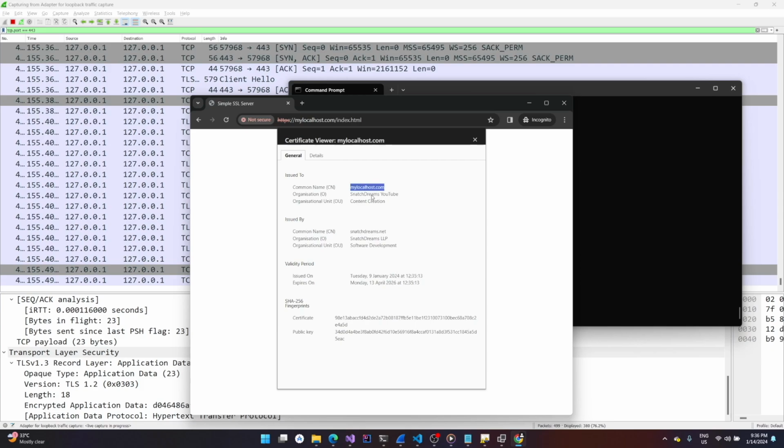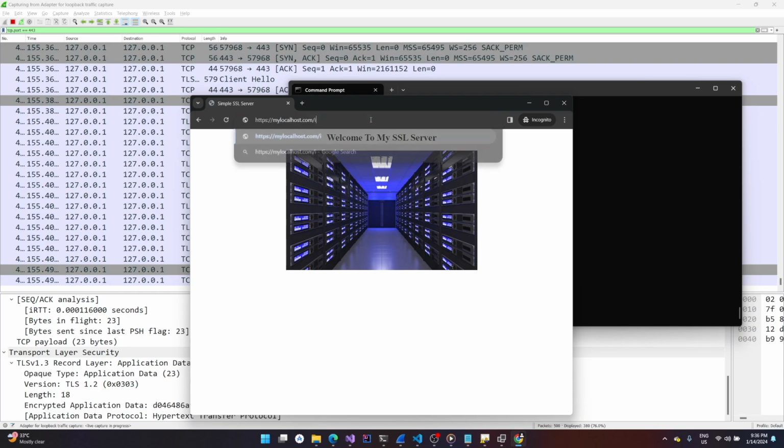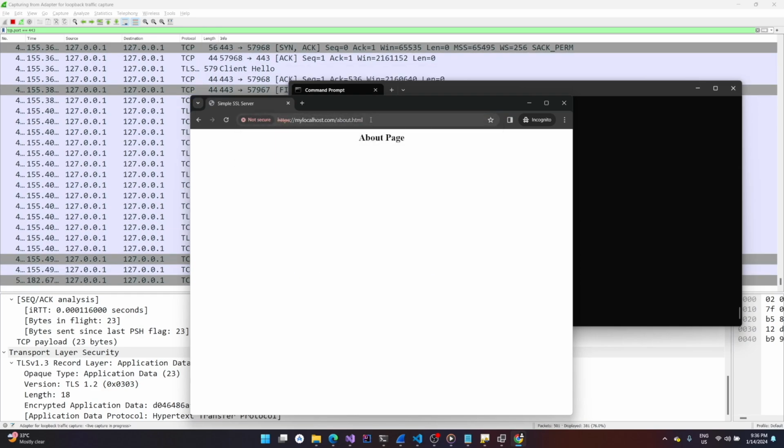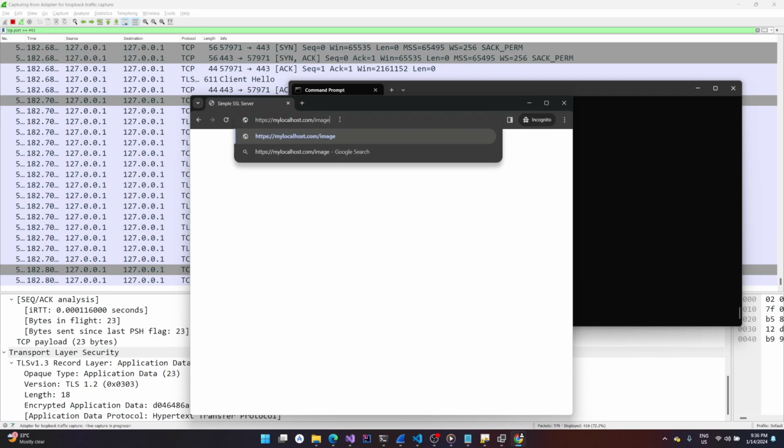For example, it's for this, and it's issued by SnatchStream CA. That is something that I created. It's a self-signed certificate for tutorial purposes. Okay, and other things, everything can be validated from here. And you can pretty much go through all of it. Even you can go ahead, go to images and server.jpg.